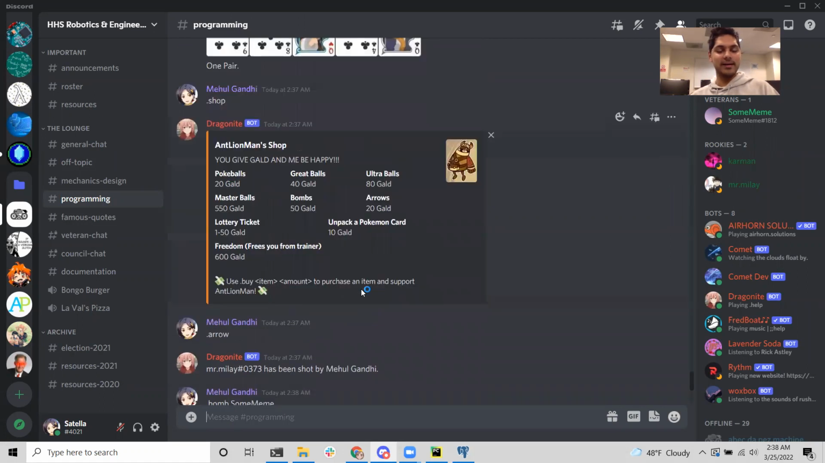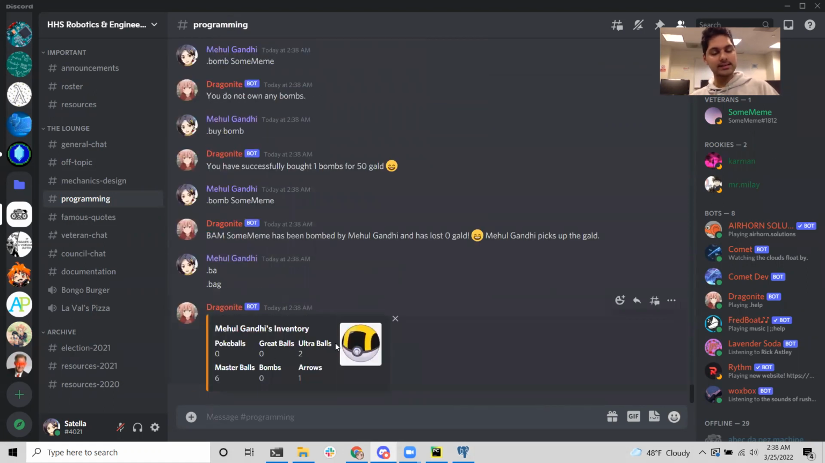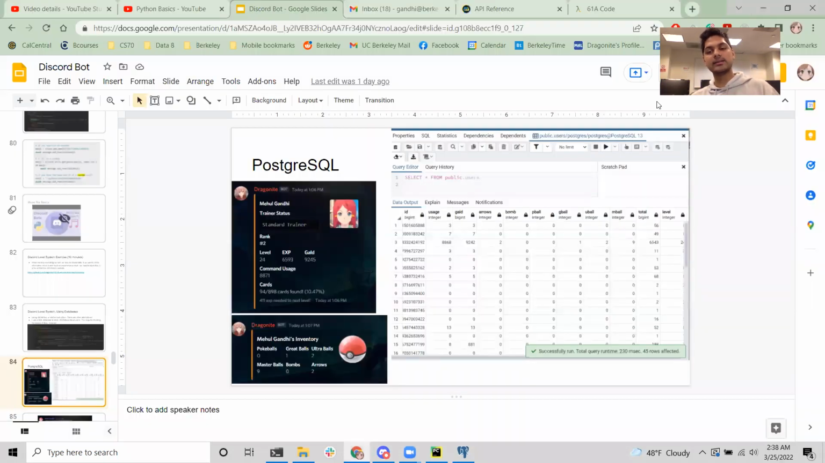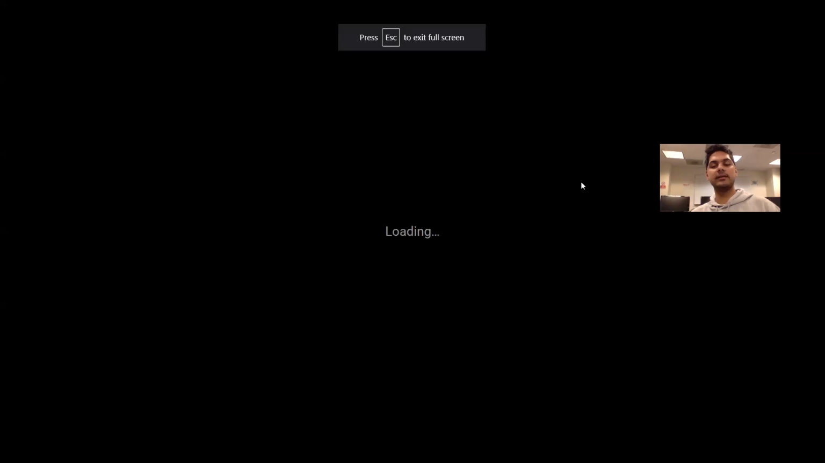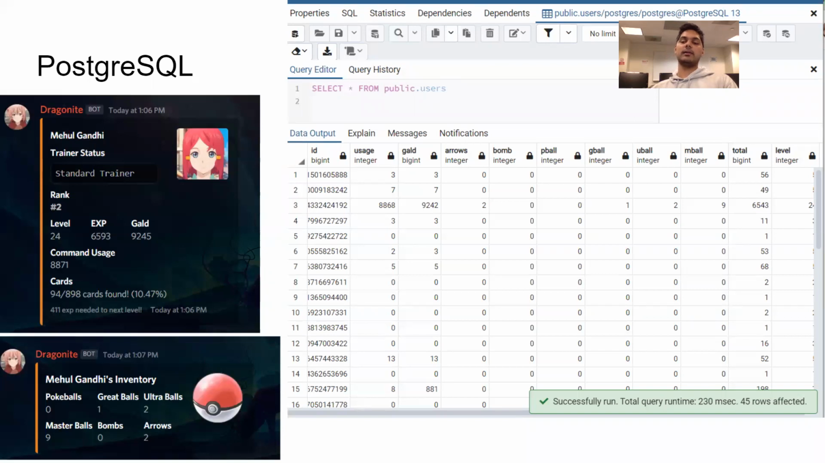Okay, so we have a bag, and that's the amount of items I own, which reflects the numbers we need to get from our database. A lot of stuff just happens right there when I do the bag command, just to see how much I own. So Pokeball, Great Ball, Master Ball. Total, I guess, is the total commands I used or something like that. Levels is self-explanatory.